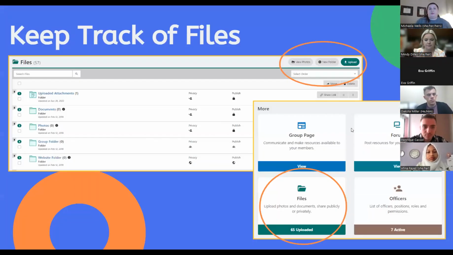Keeping track of files: similarly to everything else, there's a files button on your dashboard. When we go there, it opens all of this, so it shows you anything that's been uploaded, any documents you've uploaded. It has the folders that it pre-makes. For instance, you'll see down here, student involvement, we had 65 files. Most of that is just pictures from our events that we've uploaded and added event photos or flyers for.